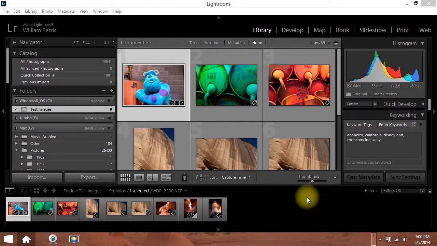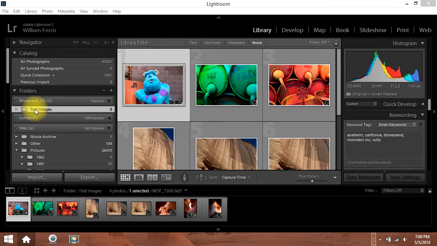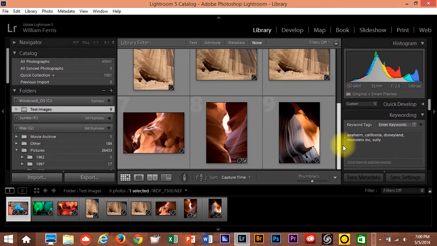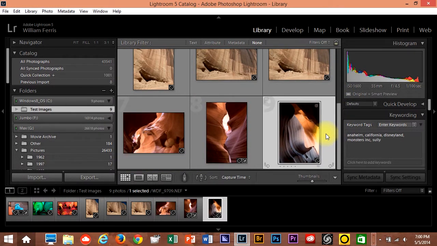Tool. Let's go inside. So I have Lightroom open on my desktop, and we're in the library module in a folder on the C drive called Test Images. You might recognize this photograph as Sully from Monsters Incorporated at Disneyland. It's a photograph I worked with in a previous video. But for this video, we want to work with a different photograph. I'm going to select this photo of Antelope Canyon, a slot canyon near Page, Arizona.